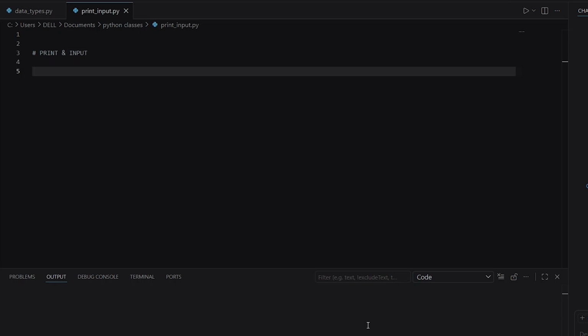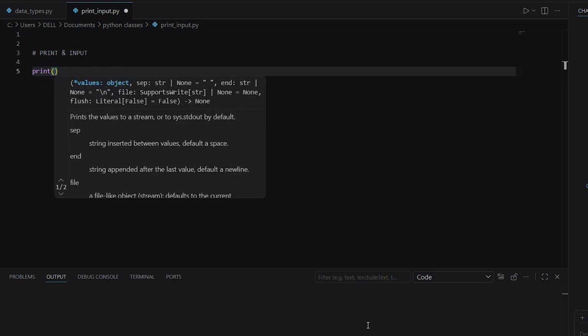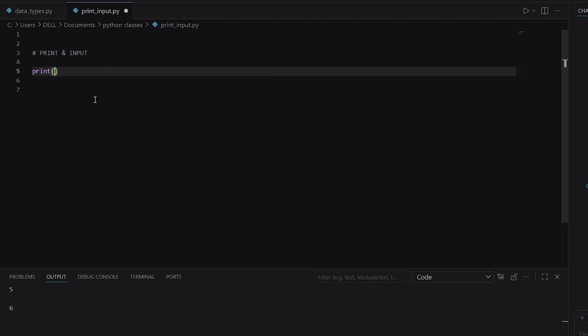What is the purpose of the print function? The print function is an inbuilt function that allows us to display outputs in the terminal. With the print function, we can know what is happening in our program. So basically, this is how we use the print function. You write print followed by parentheses. Inside the print function, you can provide data which you want to output in the terminal.